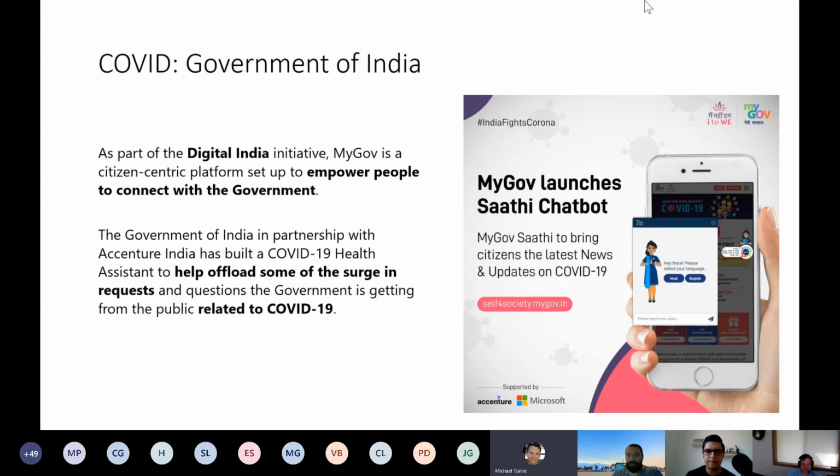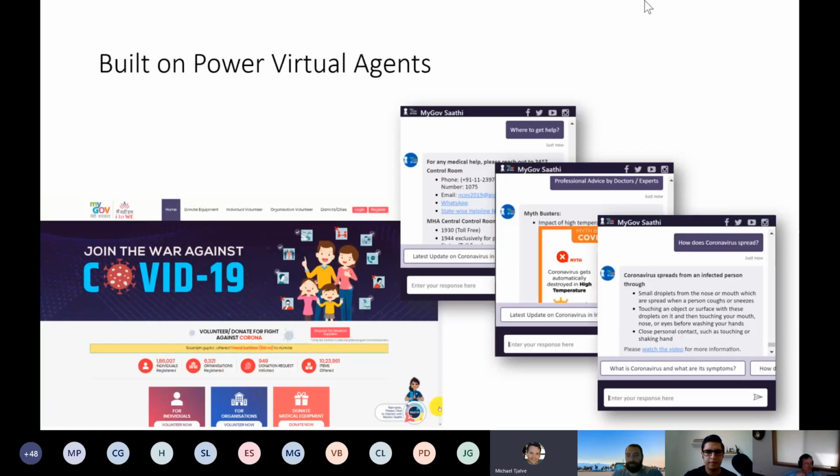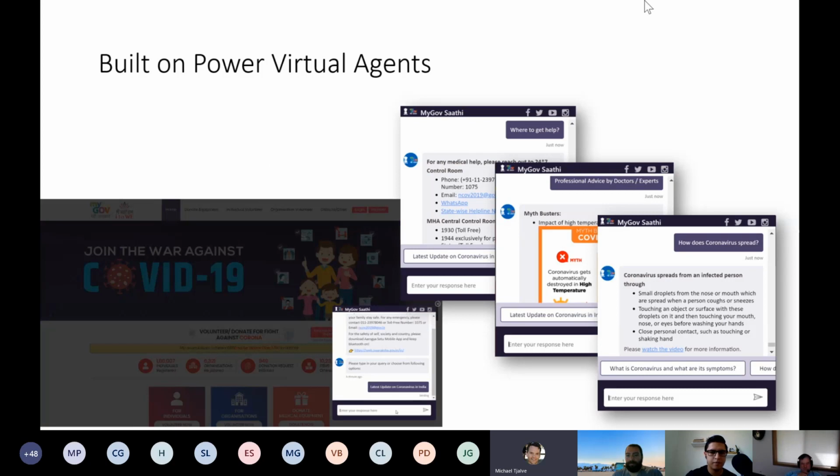The goal of this platform is to empower people to connect with the government directly. The chatbot obviously provides an ideal interface for doing so at large scale, and certainly with a population the size of India, you really need large scale. So they recently launched this Sati chatbot to help offload some of the search and requests to the government. The bot supports a wide range of information and services, including where to get help both in general as well as locally. There is regional information that's relevant only to specific regions.